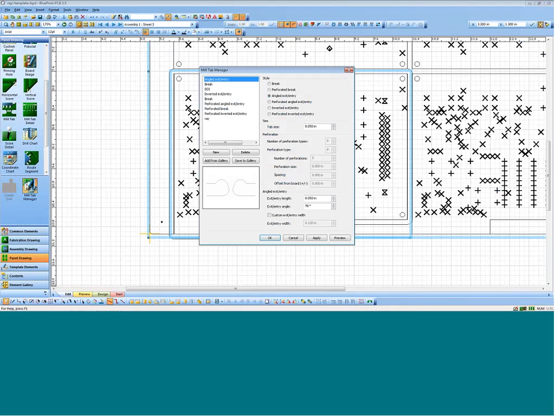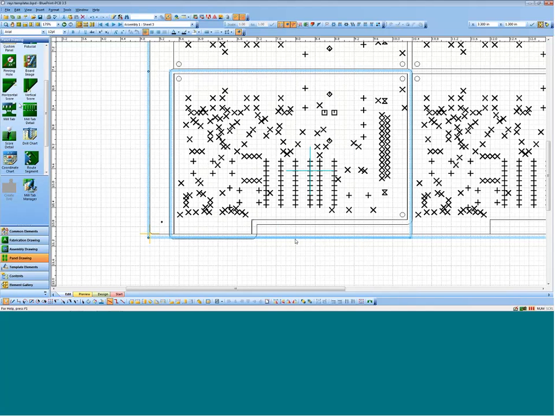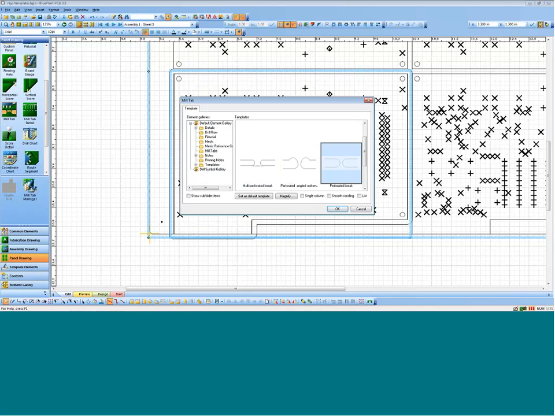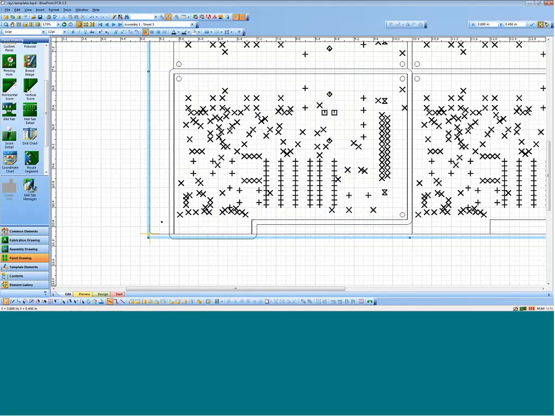I have a mill tab manager where I can create basically any kind of mill tab that I want. Once I've created those, I have a library of them. I can pick the one that I want to use and make it the default. And then it's just a simple matter of dragging and dropping from design to design. I just simply drag and drop where I want them.